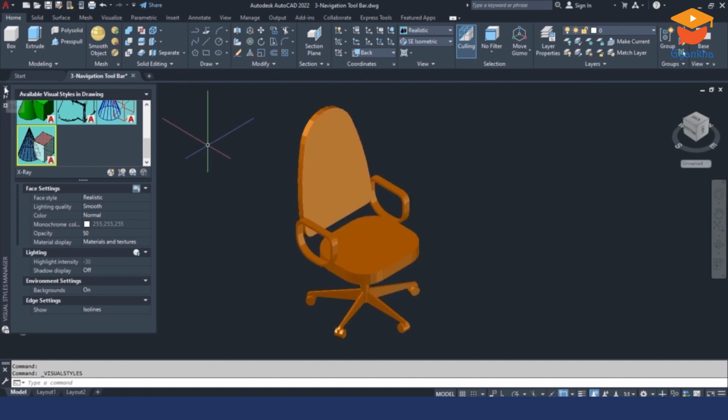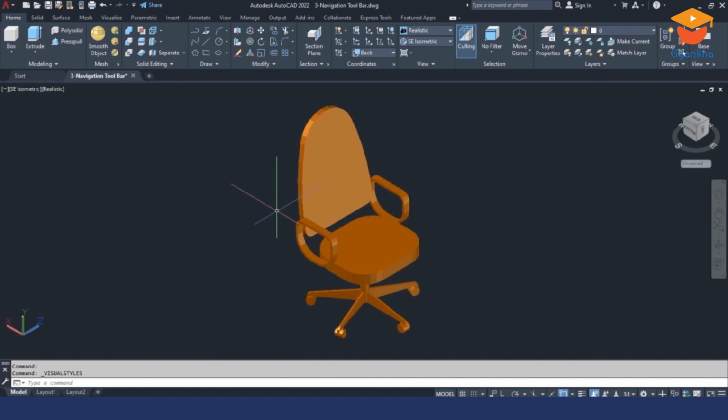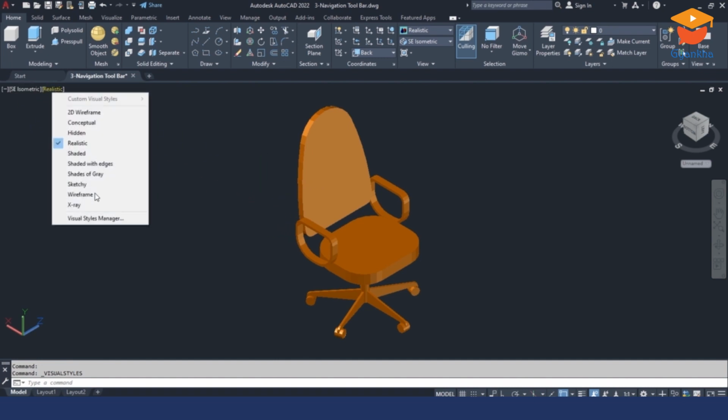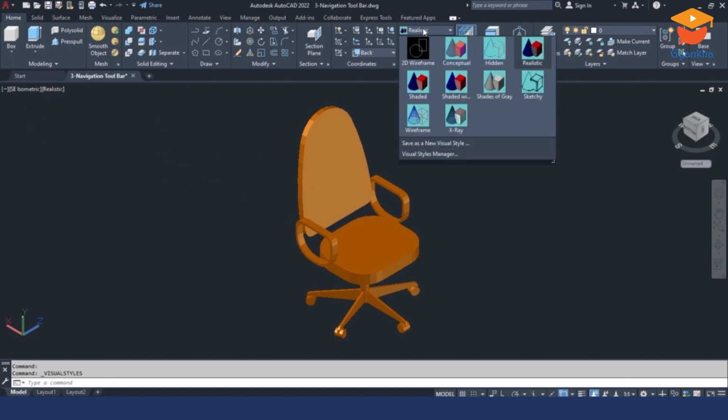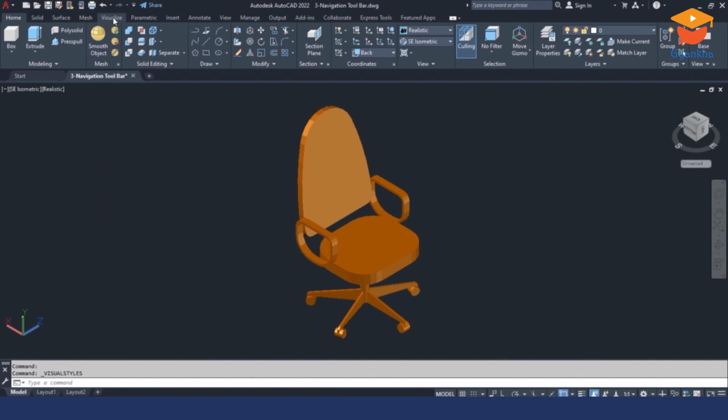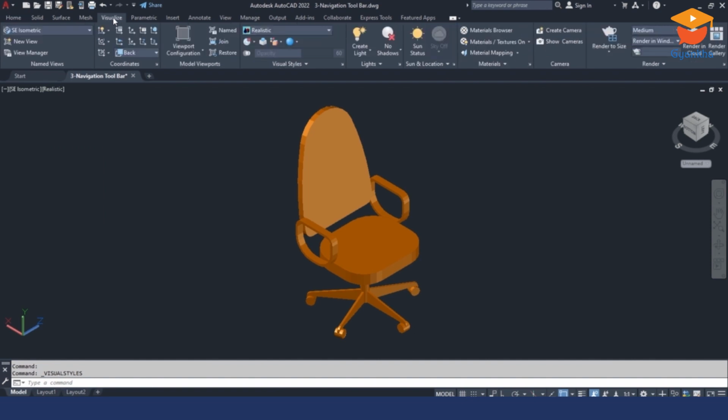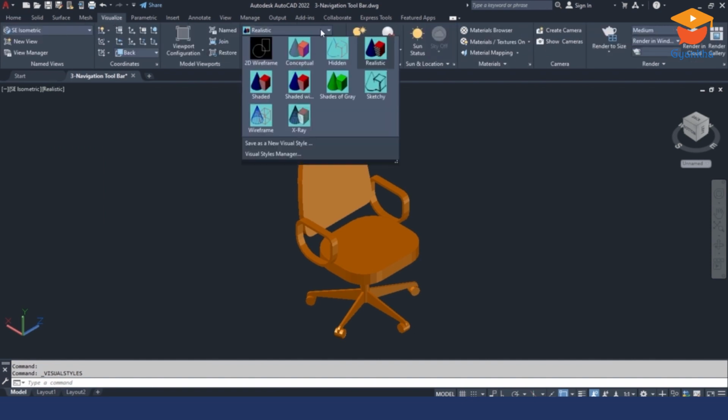So this is the way you can create your own visual style, or make a new visual style, and using this visual style, you can control the display. The same type of visual style is available in Visualize, and if you go here, you will get the same similar tools.